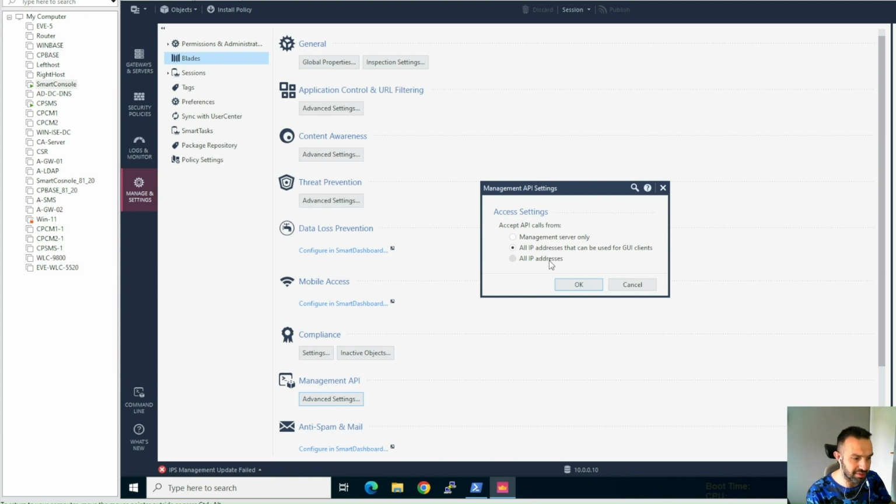The second option is all IP addresses that can be used for GUI clients. In that case, the API server will accept scripts and web service requests from the same devices that are allowed access to the security management server. The last option is all IP addresses, and in that option the server will accept scripts and web service requests from any device.